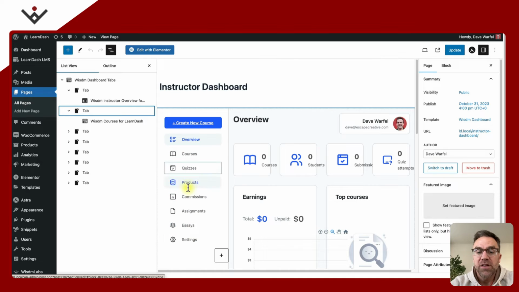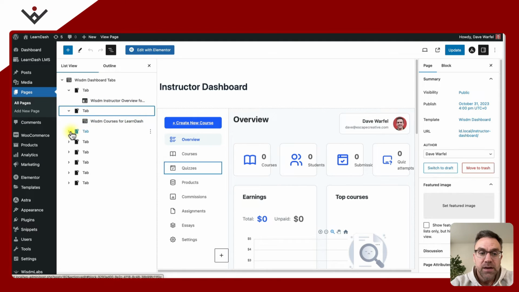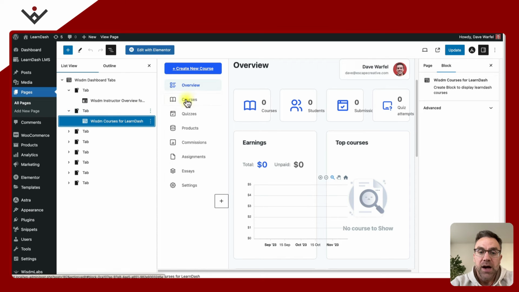If you want to use all these tabs in this layout and design, then you'll definitely want to add the Wisdom Tabs block. But if you just wanted to create your own page, then you don't need to add the Wisdom Tabs, and you can add each individual piece that you wanted on the page. So if you just wanted an overview and courses and that's it, then you can just add this block here and this block here for courses.